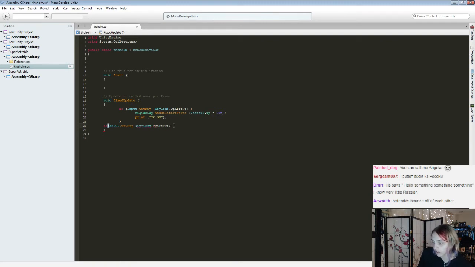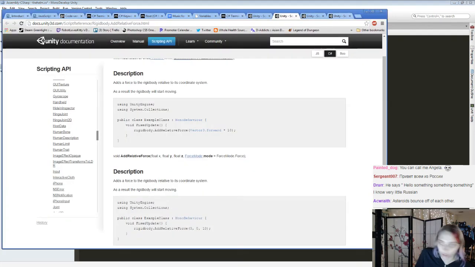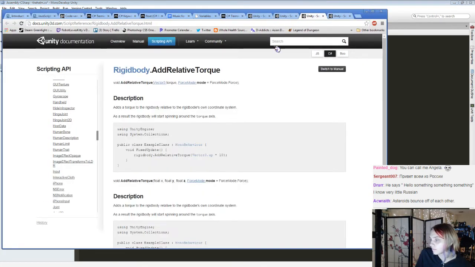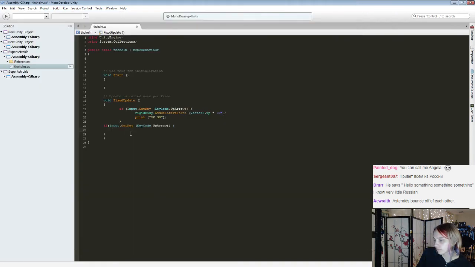And parentheses. All right, good. It's happy to be there. And this is me using the other function thing. Add relative torque. Interesting. Okay. Bloop. Vector.